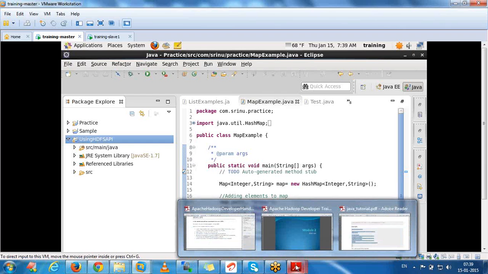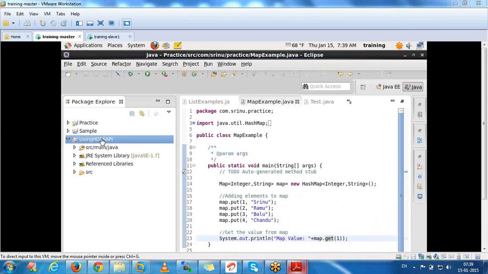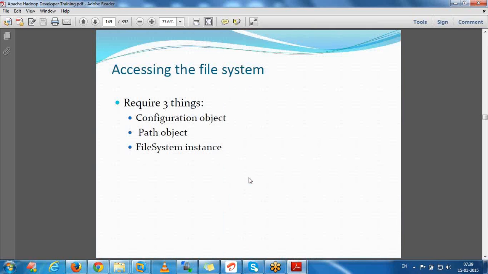If you want the steps, we have the steps in our hands-on book. So before going to practice the HDFS API, we'll go through some basic theory, whatever things we need to learn. If you want to access the HDFS data by using Java, we need three things.